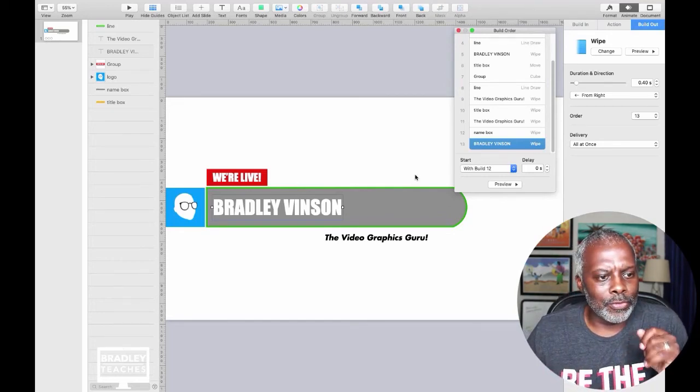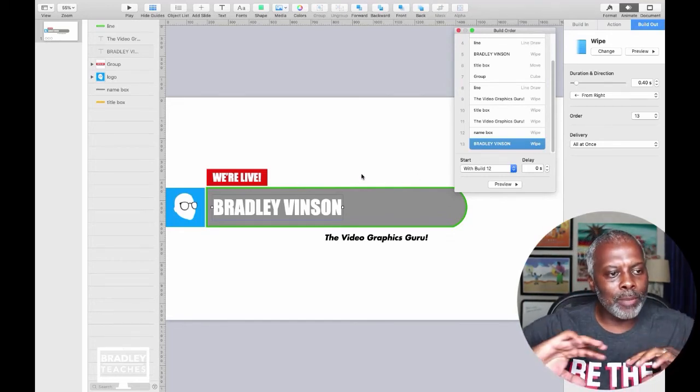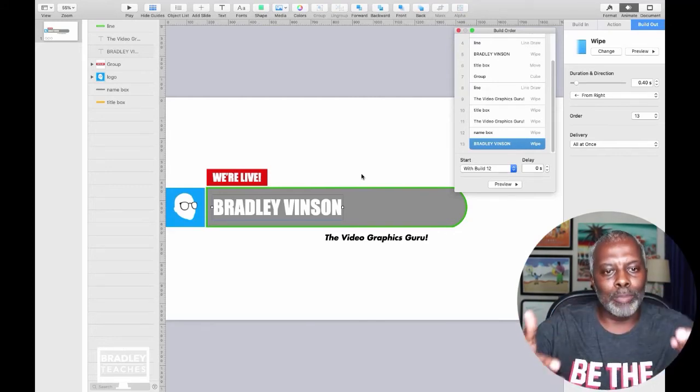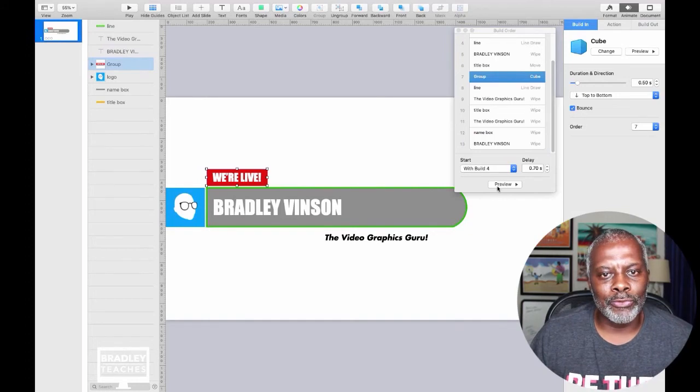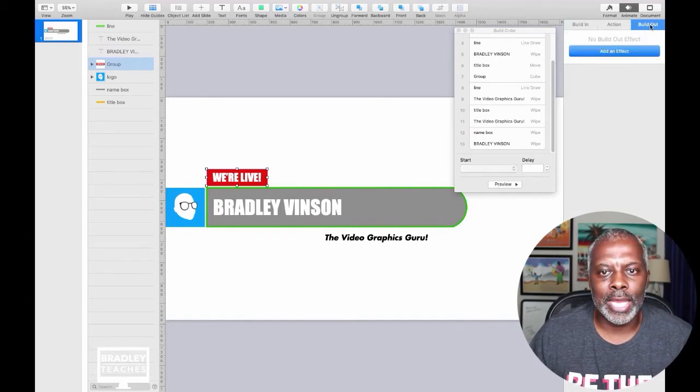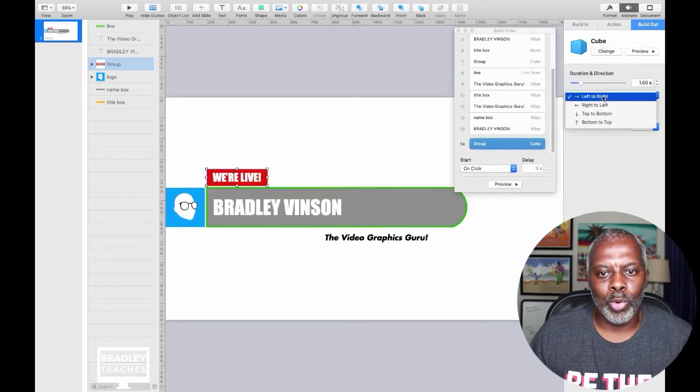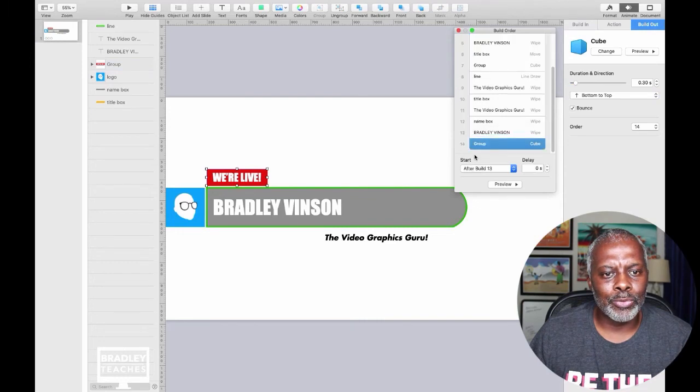And then after that stuff is gone, we're going to make the We're Live roll back out just because I think it was cool that it rolled in. So we're going to do a reverse roll on that. Make sure we're in build out, add an effect. We're going to do cube, and we're going to roll it from the bottom to top. Put a little speed on that because we kind of want everything just to kind of get out of here, right? So there, we're going to do that after 13, after all that stuff is gone.